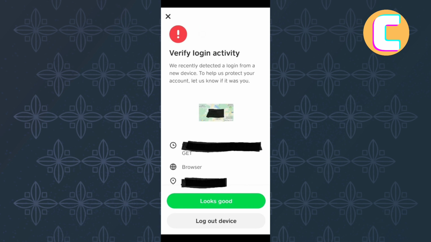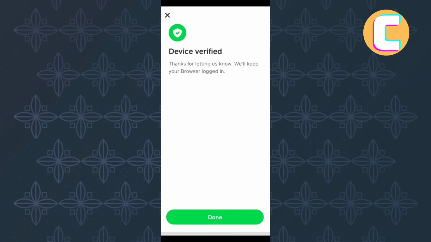After doing that, you will land on this other page where there is text that reads device verified. The payment will now go through. The process is that simple. I hope this tutorial has helped you find a solution to the issue you are facing.